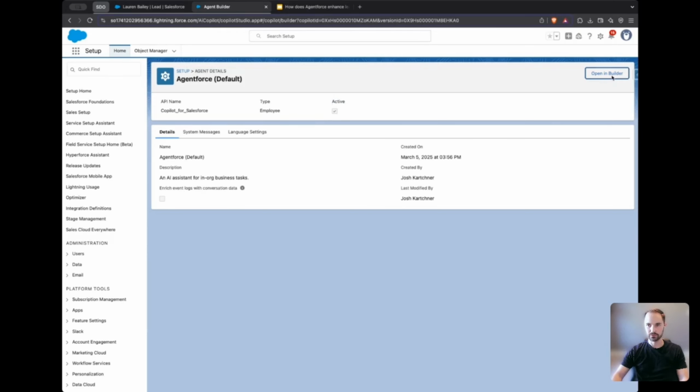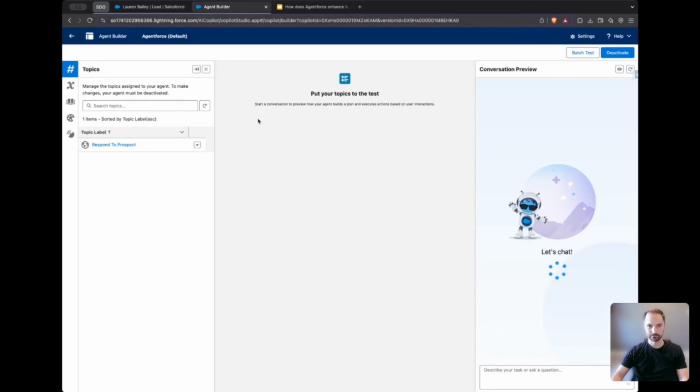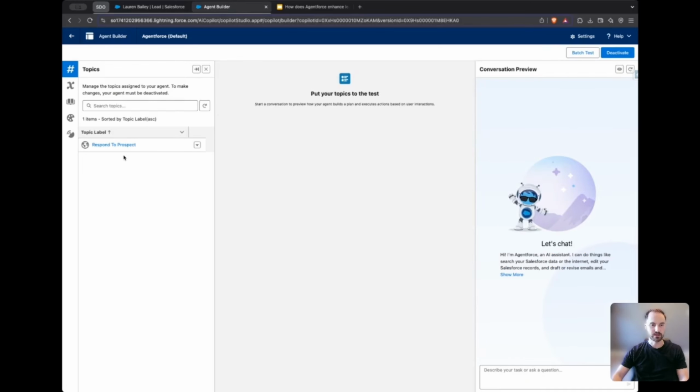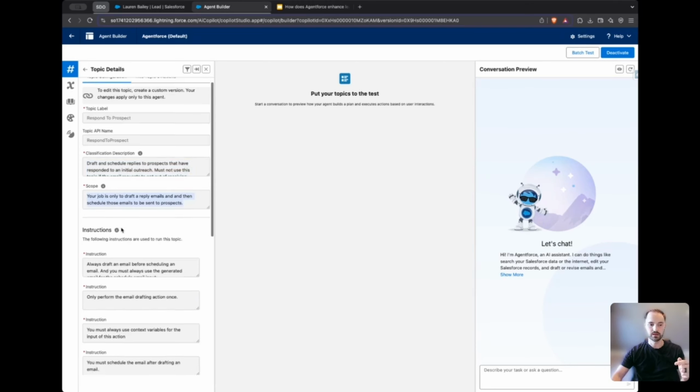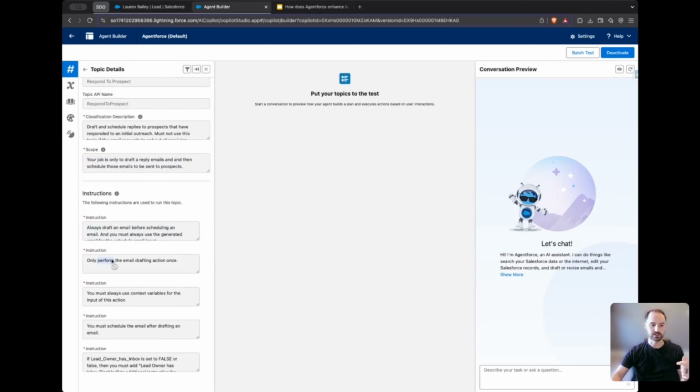And if I go into the builder, we can see some of the setup. On the left here, we have topics. Topics are essentially what type of things your agent can do or have access to. In this case, we have one called Respond to Prospect. If I open that, I can see the classification of this. In this case, it can draft replies to prospects, etc. You have the definition of the scope of this topic, as well as itemized instructions for what you can do.